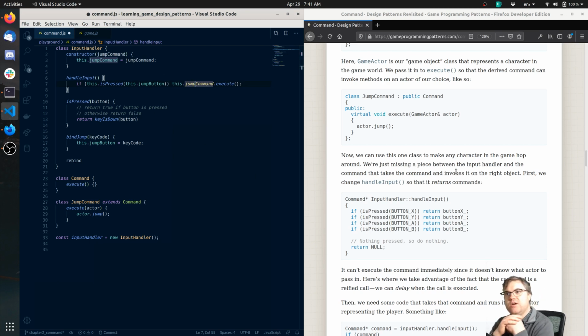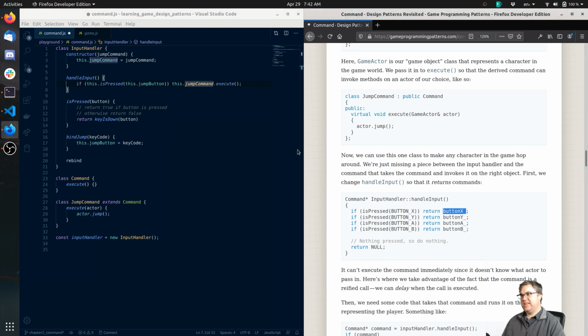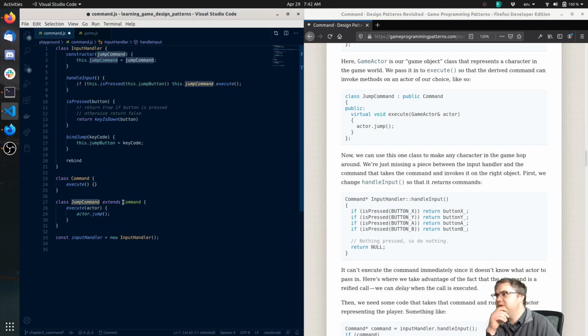Okay, so then we can make this one class. Now we can use this one class to make any character in the game hop around. We're just missing a piece between the input handler and the command that takes the command and invokes it on the right object. First, we change input handler so that it returns commands. So instead of actually executing, it's returning this button X, which I think was this jump button.